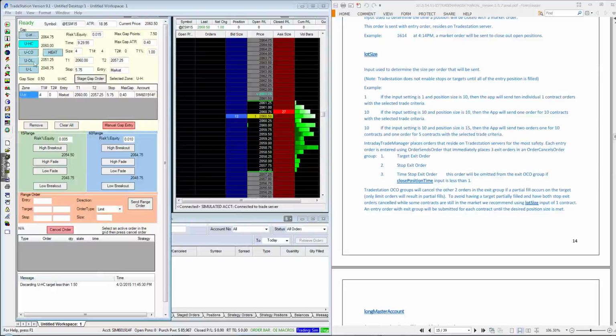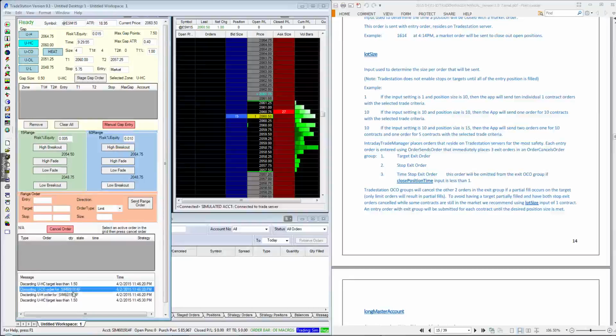I'm going to give you another example of entering two orders just to show you what will happen during a typical setup. So we have three orders that we may want to enter. They're favorable, so we're going to click the manual gap entry to see what would happen. And in this situation, you can see the UHC was discarded for this account. The UH was discarded for this account. The UCO was discarded for this account. Those could be different account numbers, so they're printed there to give you some information as to what happened. And the UHC was again discarded because the gap was too small.